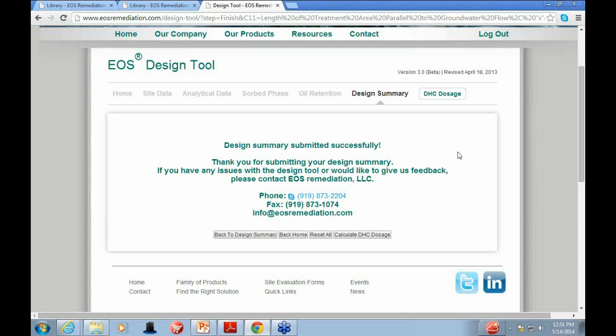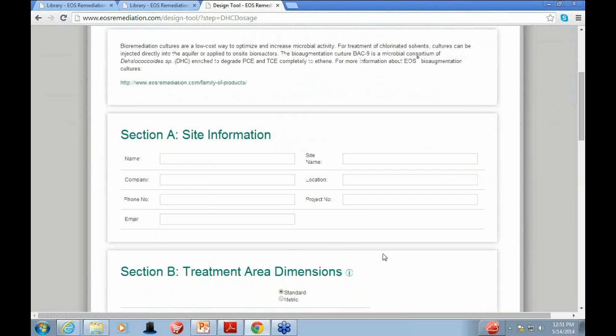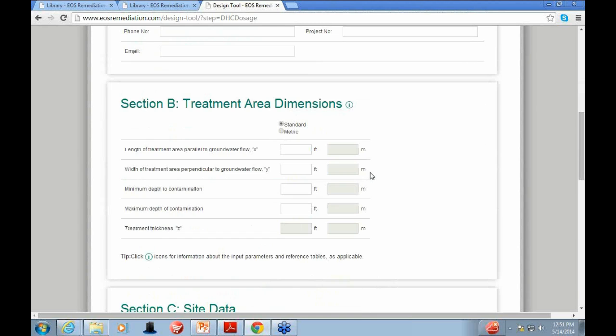Like I said, if you're only interested in the bioaugmentation culture, you can always access this tab separately. It is a separate tab, so again, you have to sign the disclaimer to continue. Like the Emulsified Oil Design Tool, we again ask you to provide your site information with your name, company, and your email. This is very important. And this is optional if you want to provide some site information.